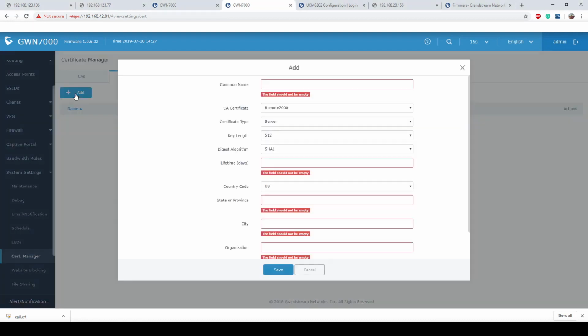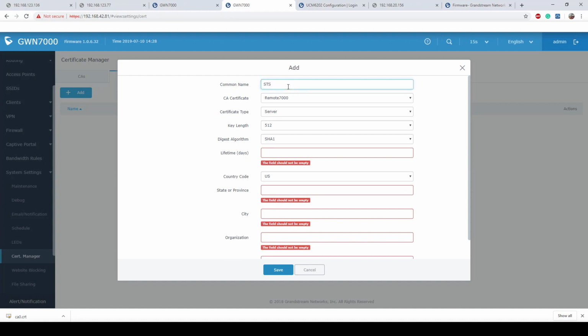I'm going to go ahead and click Add. We're going to make sure that this is a server type here. We're going to give it a common name. I'm going to call this Site-to-Site OpenVPN. As you can see, I'm already using the client certificate key. That is what we generated on the CA certificate. Certificate type is going to be server. Key length, let's make that 2048.